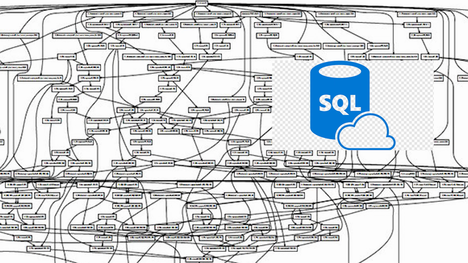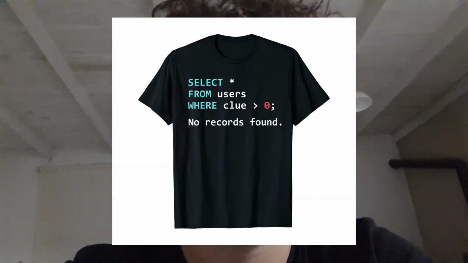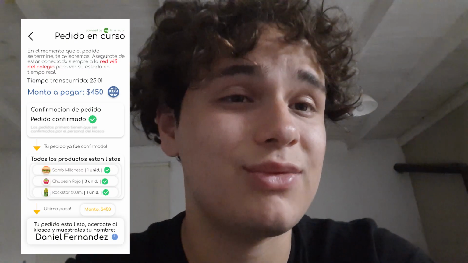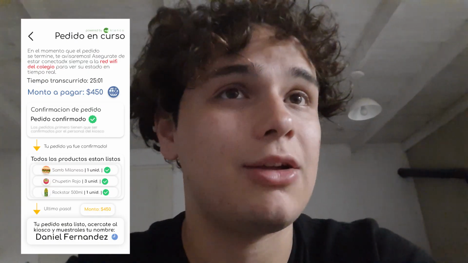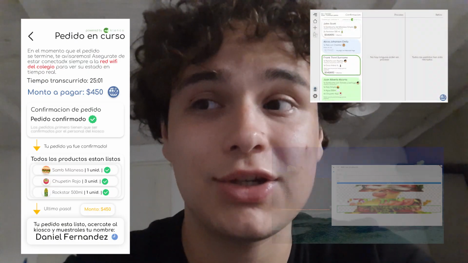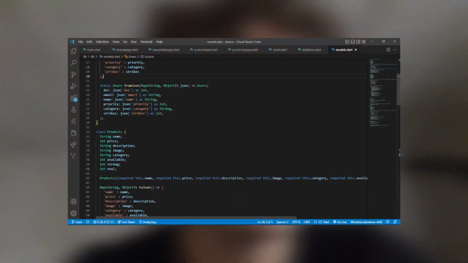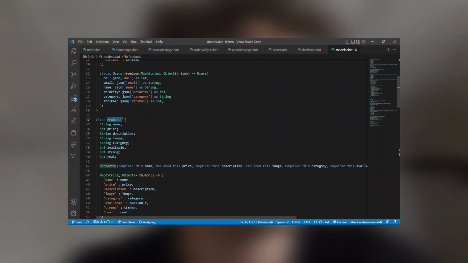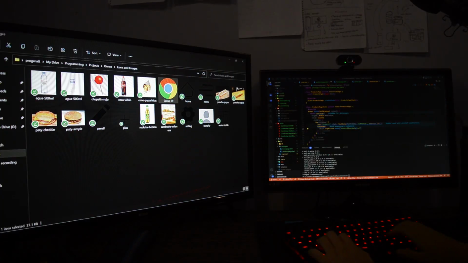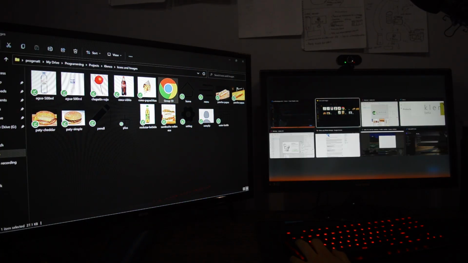Then I needed to set up the SQL database. I'm going to use SQL because I'm most experienced with it, and if I'm going to make something complicated like this with a lot of information and a lot of connections, I need SQL. Once everything was set up, I created the model classes and other stuff, and I was ready to start implementing functions and UI in my application.